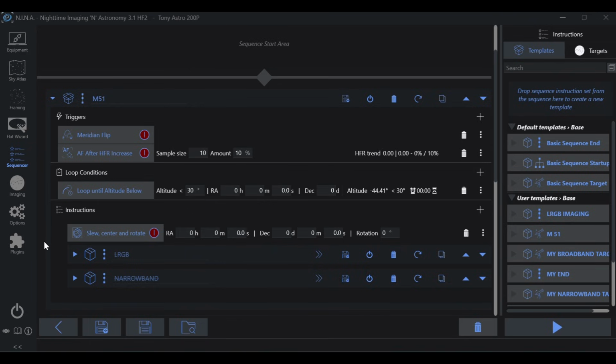And again, when you're dealing with parent and nested containers, make sure that they are in the positions that you want them to be in. Otherwise, your sequence can behave quite differently than what you're expecting. And you'll know when they're in the right spot because, as you can see, these instructions, slew, center, rotate, and then the nested containers LRGB and narrowband all fall in line with each other. So these nested containers become part of the instruction set of M51 in this particular example.